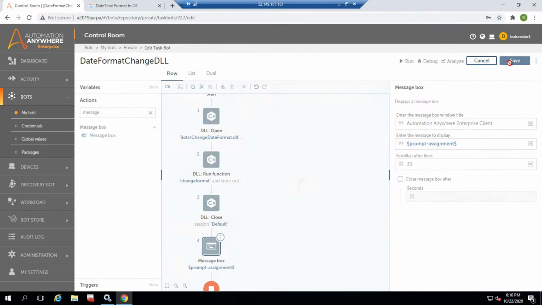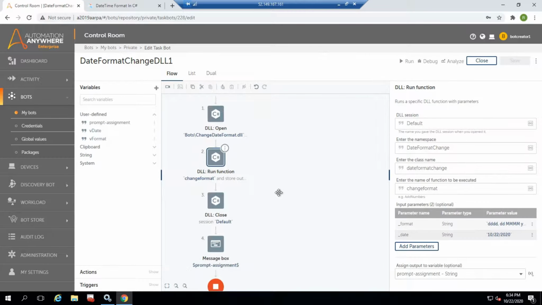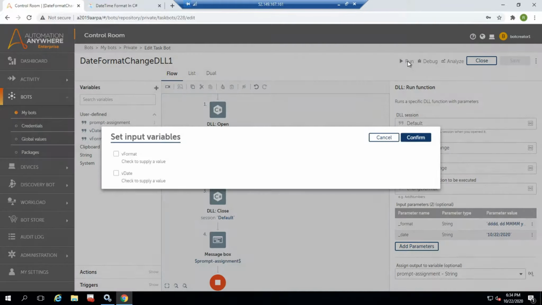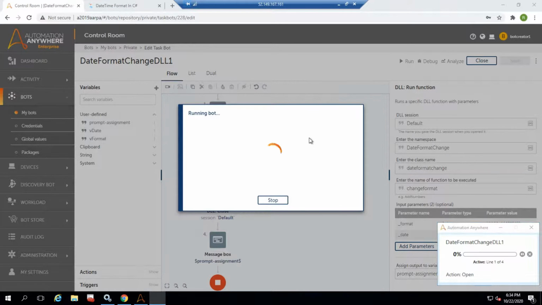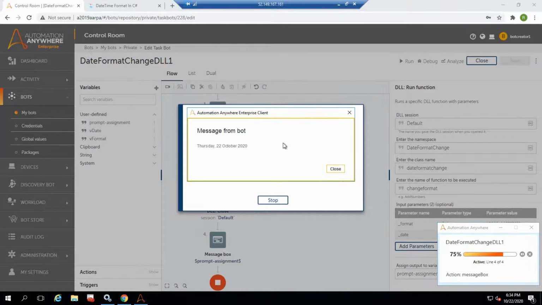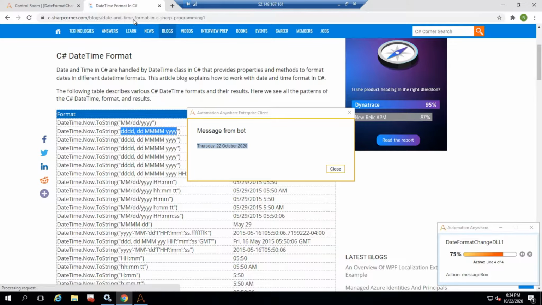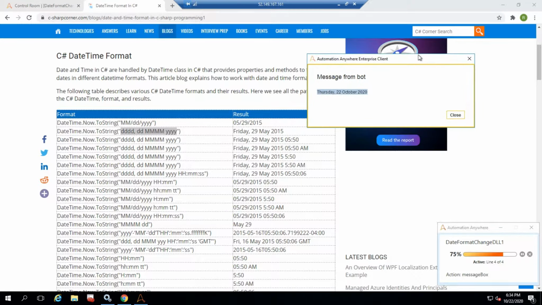Save it. So we have given everything now. Let me run it. Here you can see the date format came as the one which I gave. That is the reason it came in the same format.